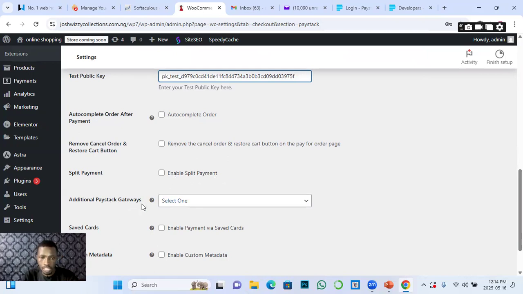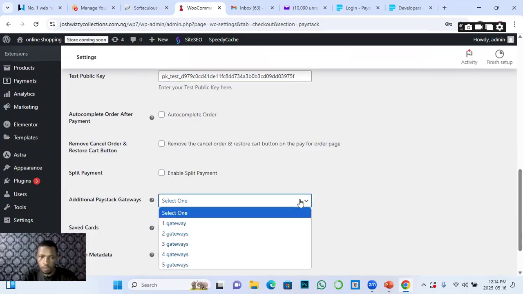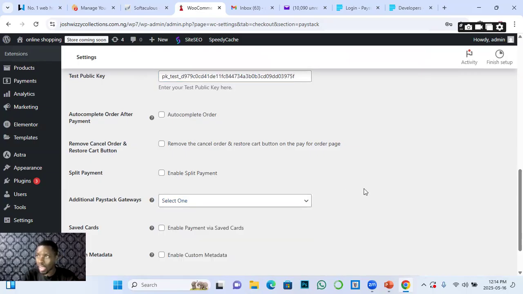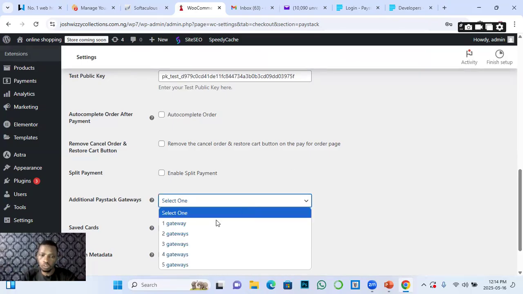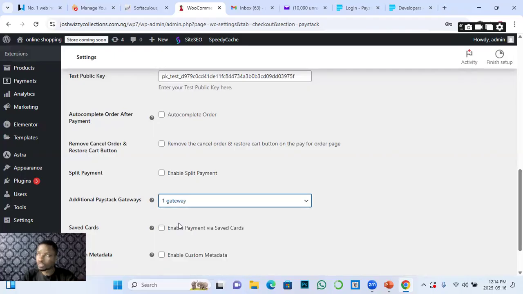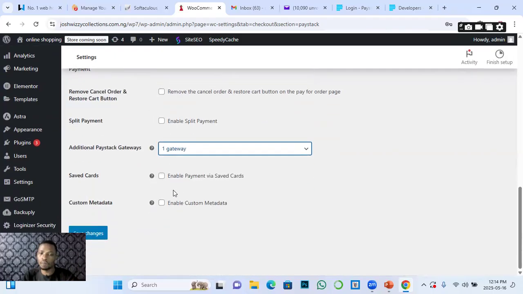Additional Paystack gateway. So maybe you have other gateways outside this. Maybe we want to activate multiple payment gateways. If somebody doesn't want to pay with Paystack, you want to activate another one. There could be another one. But right now, if you program it on one gateway, it means that it's only this Paystack. So if by tomorrow you create another payment gateway, it will not be shortlisted. Enable payment via save card. All these are options, anyone you want.